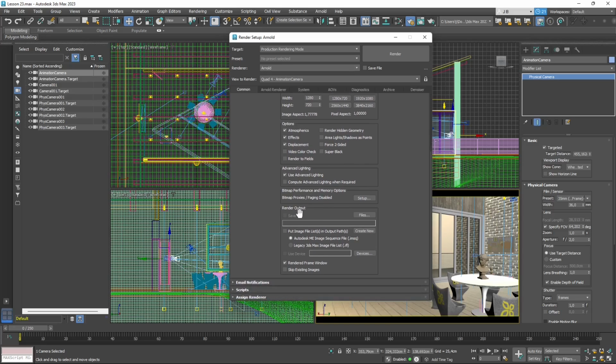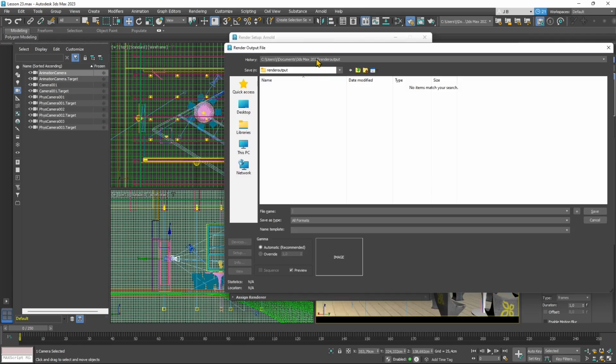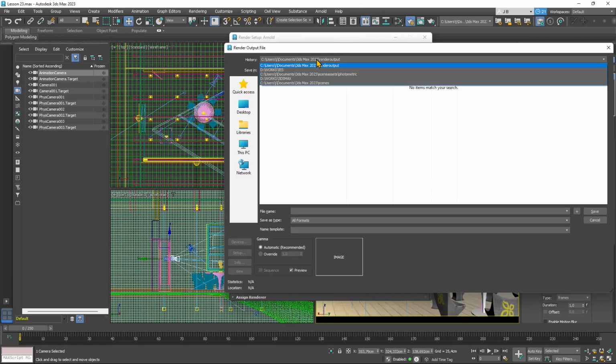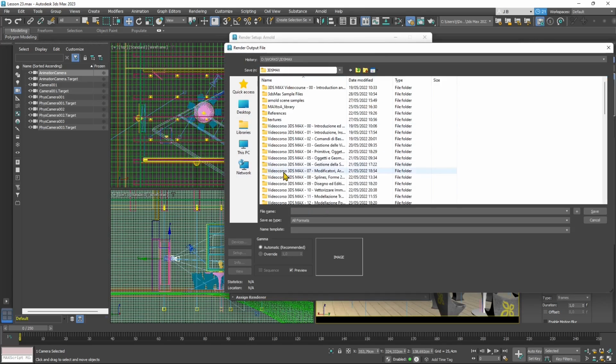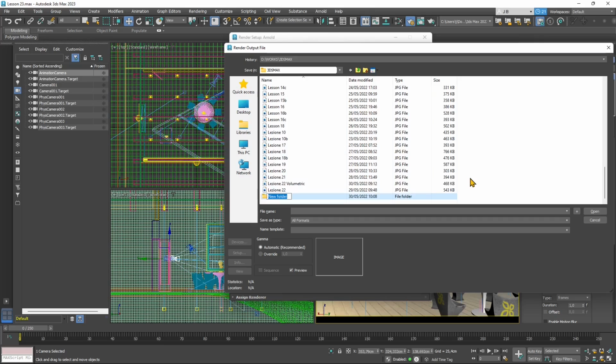And then you have other options of what to render and what not, like atmospherics, environments and things like that. And then we can save the output files by creating a folder. So this is something it's better to do, to create a folder and store there all the different frames that you're going to create from the animation.